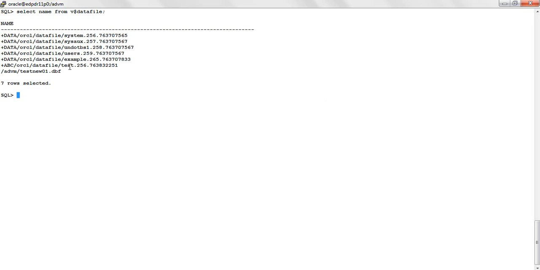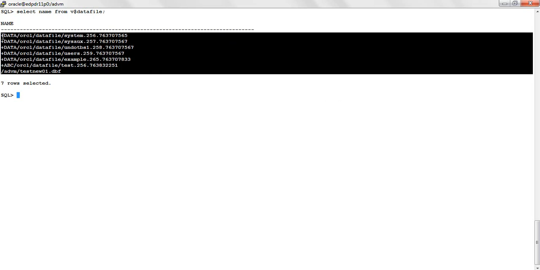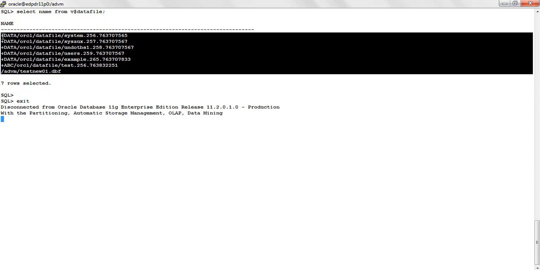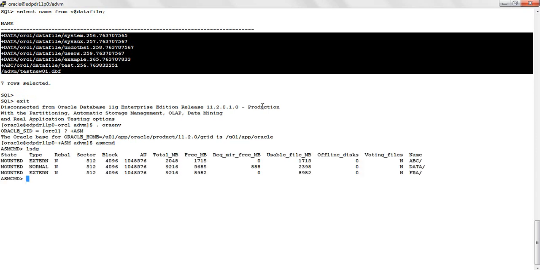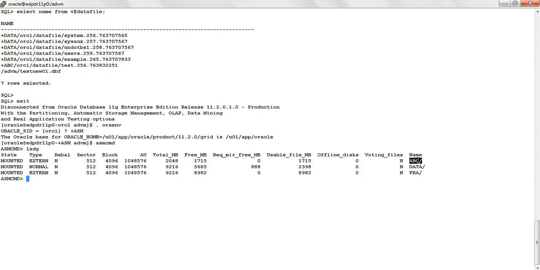Here it is. These are the list of files available. And now first of all I need to create a volume which could accommodate as much space as required by these files. To do that, I would be going to ASMCMD. Over here in ABC I have around 1715 MB of space available.